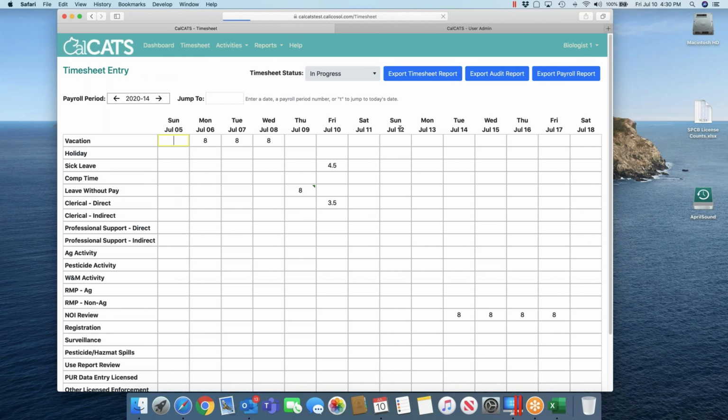And so I'm going to go ahead and submit my timesheet to my supervisor to be reviewed. Now, it's not totally obvious from the screen, but if I now try and type in any, hear me tapping on the keyboard, I can't make any changes now because I've submitted this for review to my supervisor. And the only way I'm going to be able to make edits to this is if my supervisor kicks it back into in progress.